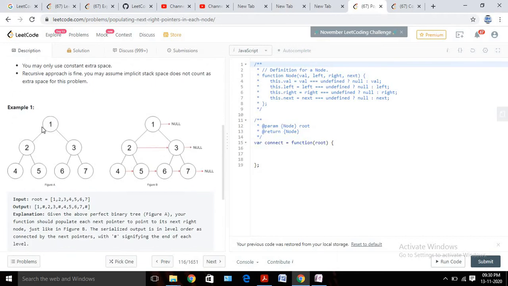So let's try to see the logic to calculate next. If you check this example, this is our binary tree, and suppose we need to calculate next for each and every node, right? So we will initially start from 1, and for 1 I will check is there any node on the right side of 1. If yes, then my next will point to that node, else it will point to null. So for the first level there is no right side node, so obviously it will point to null.